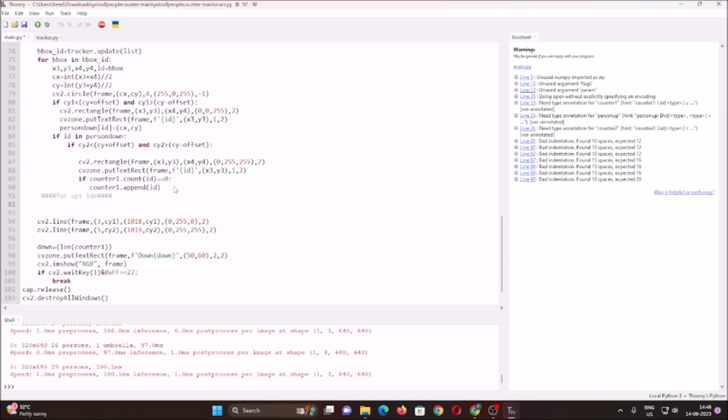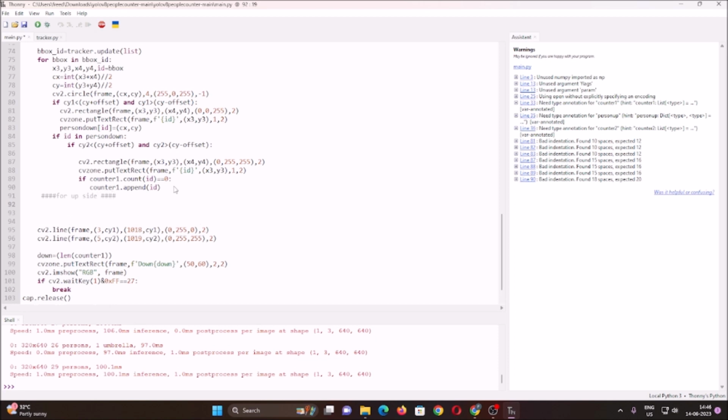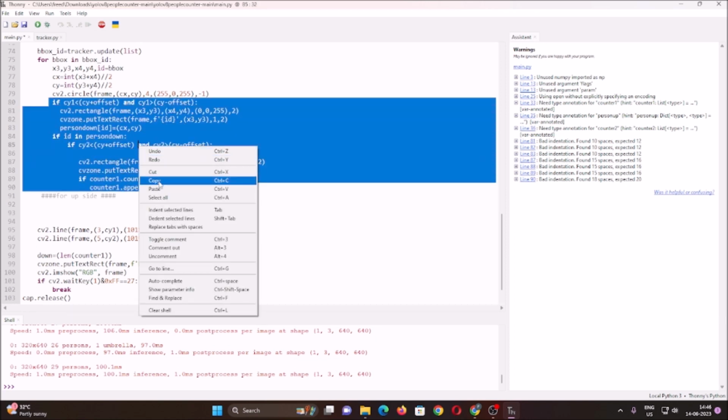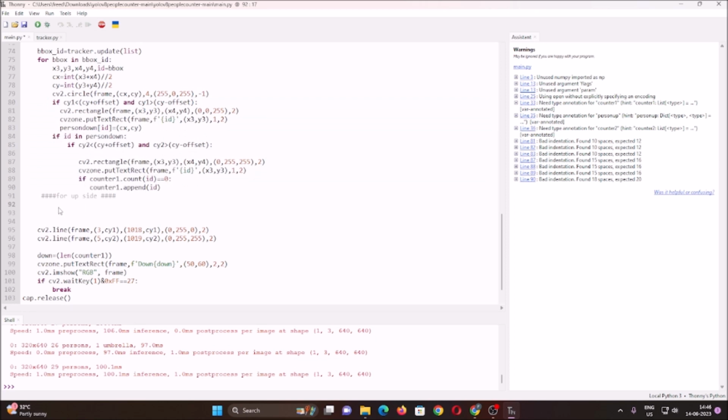Okay, for upside. So this is for upside, and we are going to copy and paste all our method from here. Just copy it and just paste here. Check if it is in line.